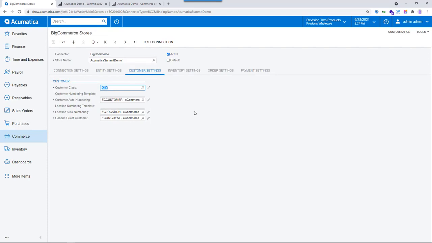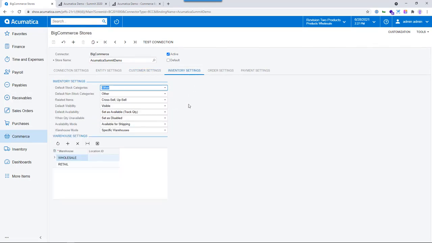So whenever a customer creates an account on BigCommerce and they flow into the ERP, what customer class should they be assigned to? How should you create the customer number? Whenever a customer is checking out as a guest, what customer accounts should you associate with them inside of the ERP? Same thing with the inventory settings.